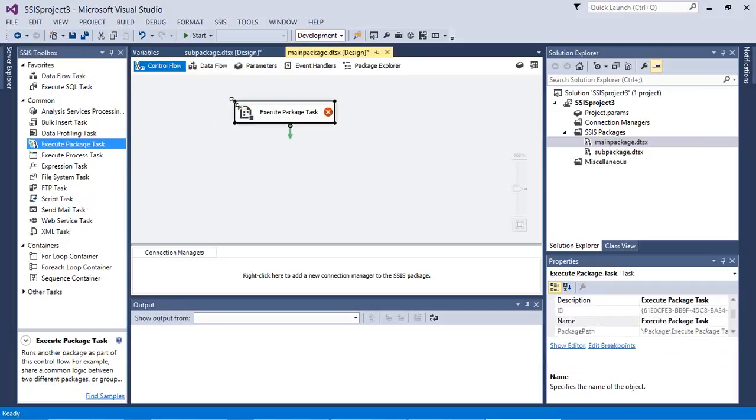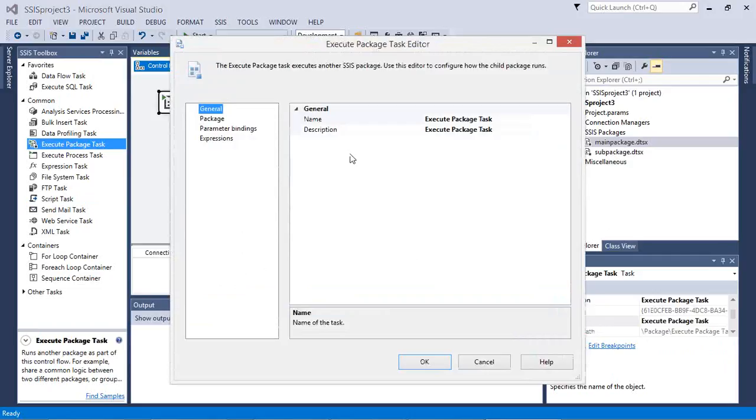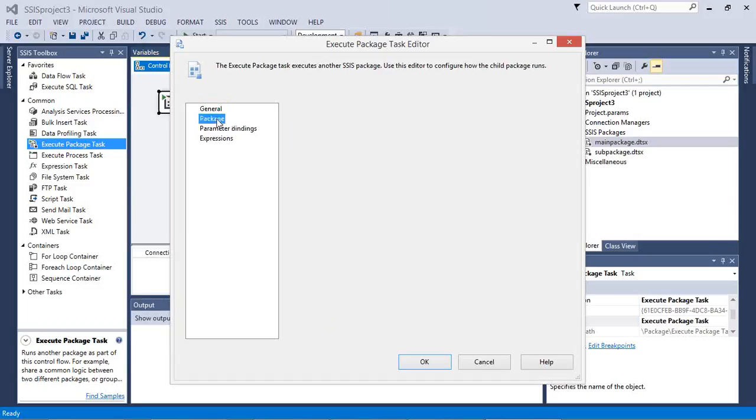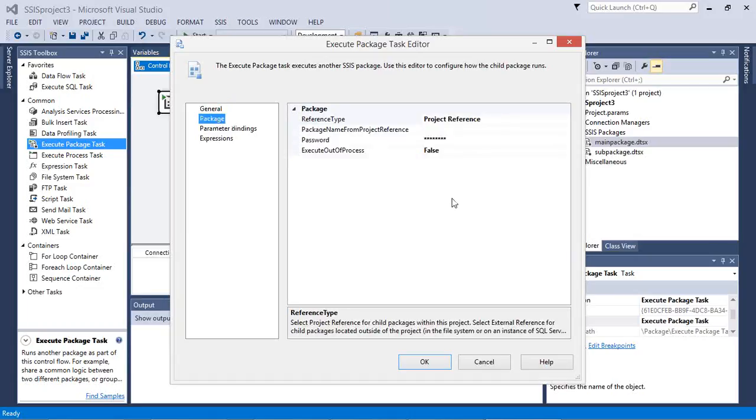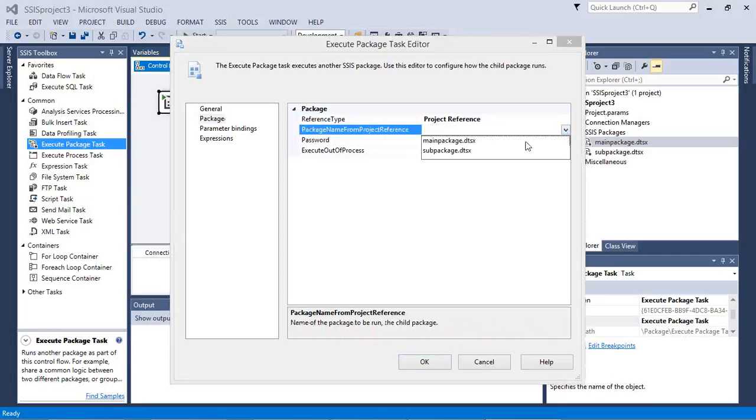Click on that two times. Here in the package, this is the parameter bindings you need to take. So first of all, select the package. What package exactly are you trying to execute? Click on the package name for project reference. Click in this, just below that. Now choose from the available packages.